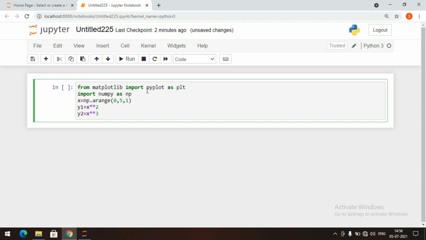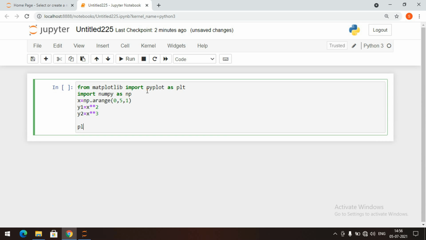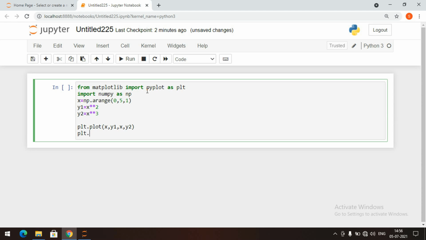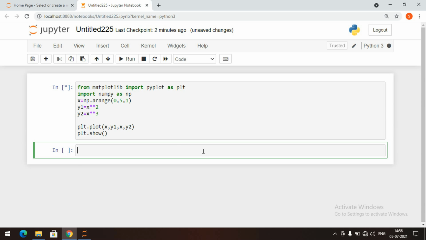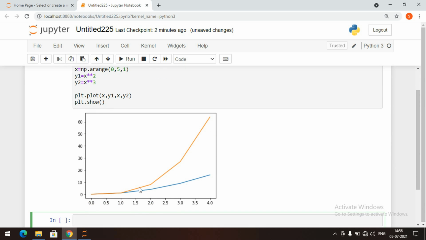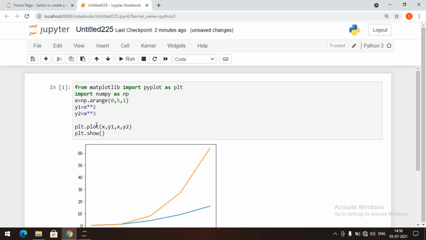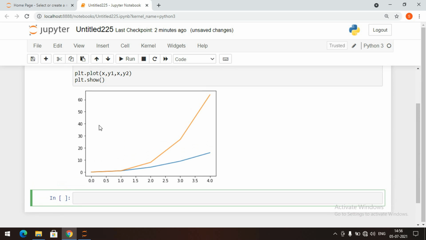Right? And now let us plot the function. So plt dot plot. Just give x comma y1 comma x comma y2. So this is just plotting multiple lines. You can observe here there will be two lines. One is with the squares, another one is with the cubes, right? If you observe the graph without the code, you don't know which line represents which functionality. That means which line represents the squares and which line represents the cubes.